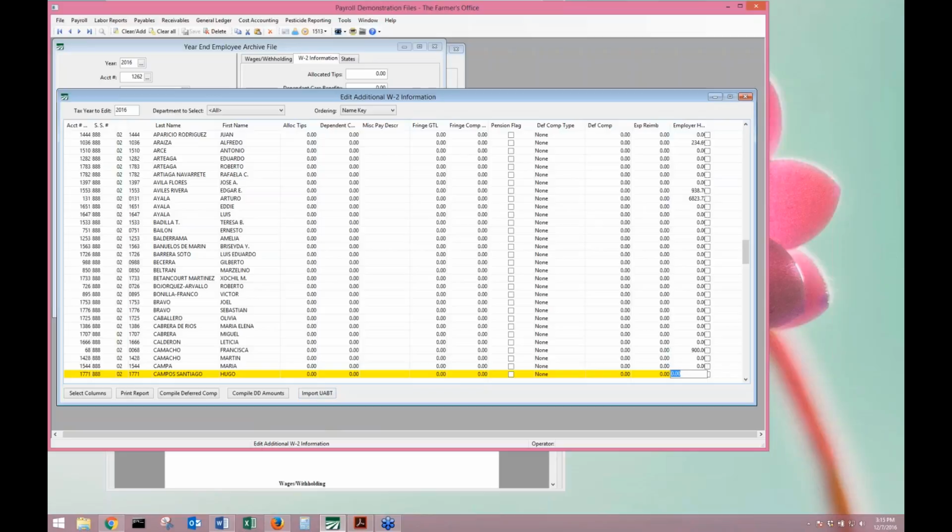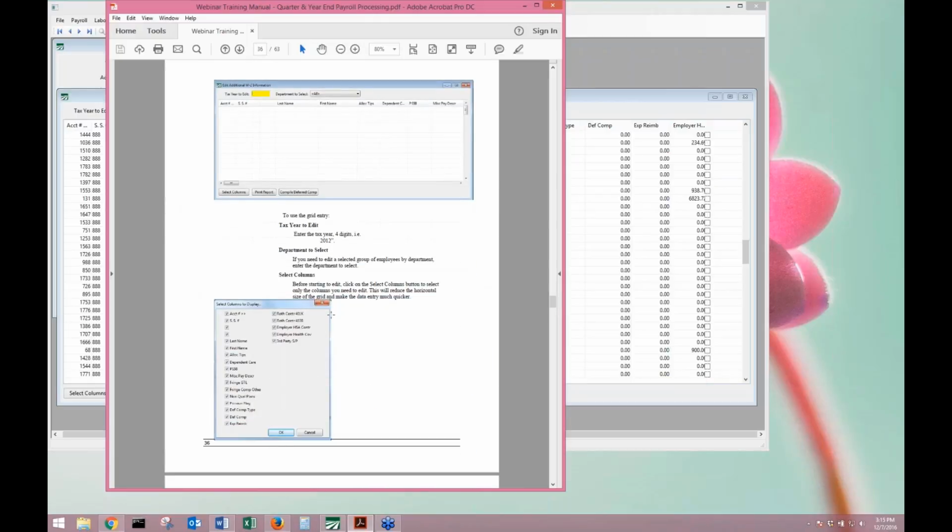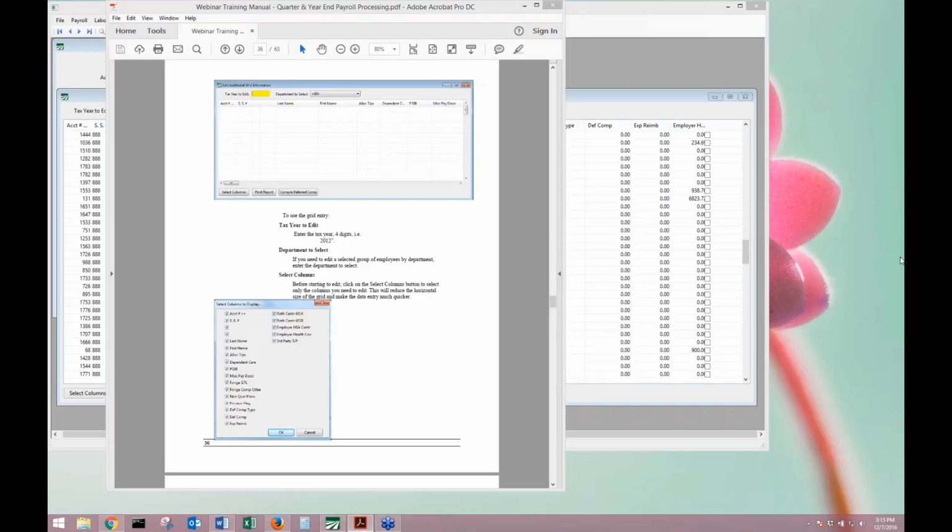Any questions on the edit? If you're making notes on that, Tracy, on the employer health coverage, on page 36 in your PDF, it has to do with that select columns. You can mark that employer health coverage is the one where you can edit that manually.